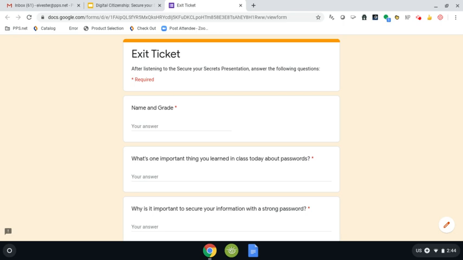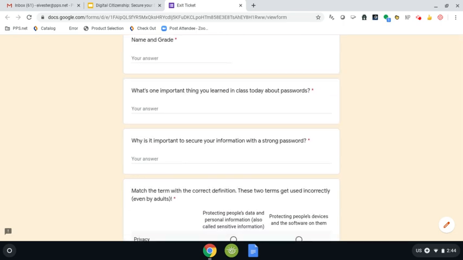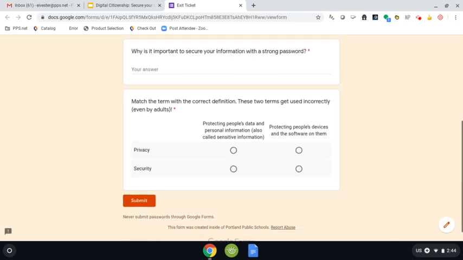I want to have your name and grade recorded. I want to know what's one important thing you learned in class today about passwords. Why is it important to secure your information with a strong password? And then I want you to match these 2 vocabulary words with the appropriate definition. Once you've done those things, just click submit.